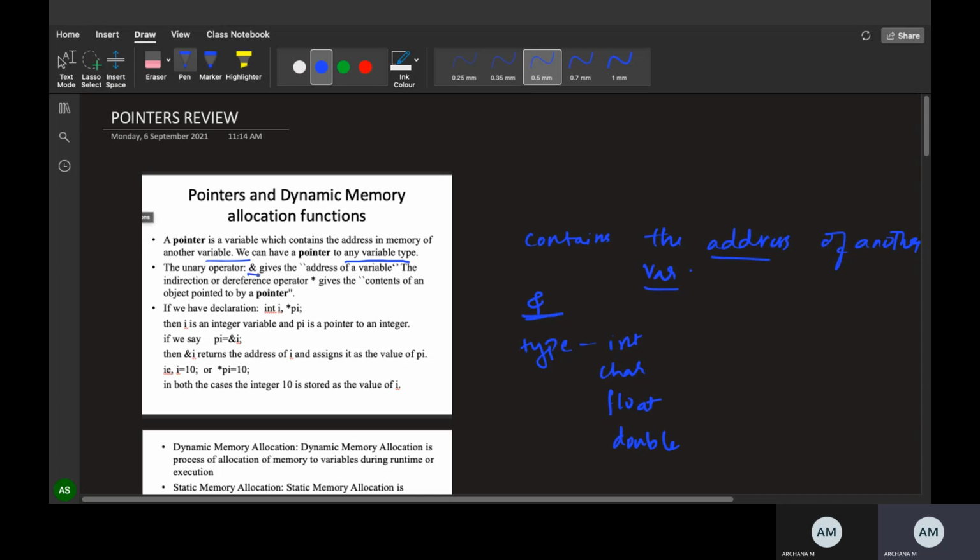Okay, the unary operator ampersand gives the address of a variable. This is very important. The ampersand symbol gives the address of a variable. The indirection or dereference operator star gives the contents of the object pointed to by a pointer. So you have to note down two important things: one is the ampersand symbol, that is the unary operator, and one is star, that is the dereferencing operator. Whenever you use the ampersand, this gives the address of a variable. Whenever you use the star, this gives the value of that variable which the pointer is pointing to. These are the two very important things we will be using in pointers.